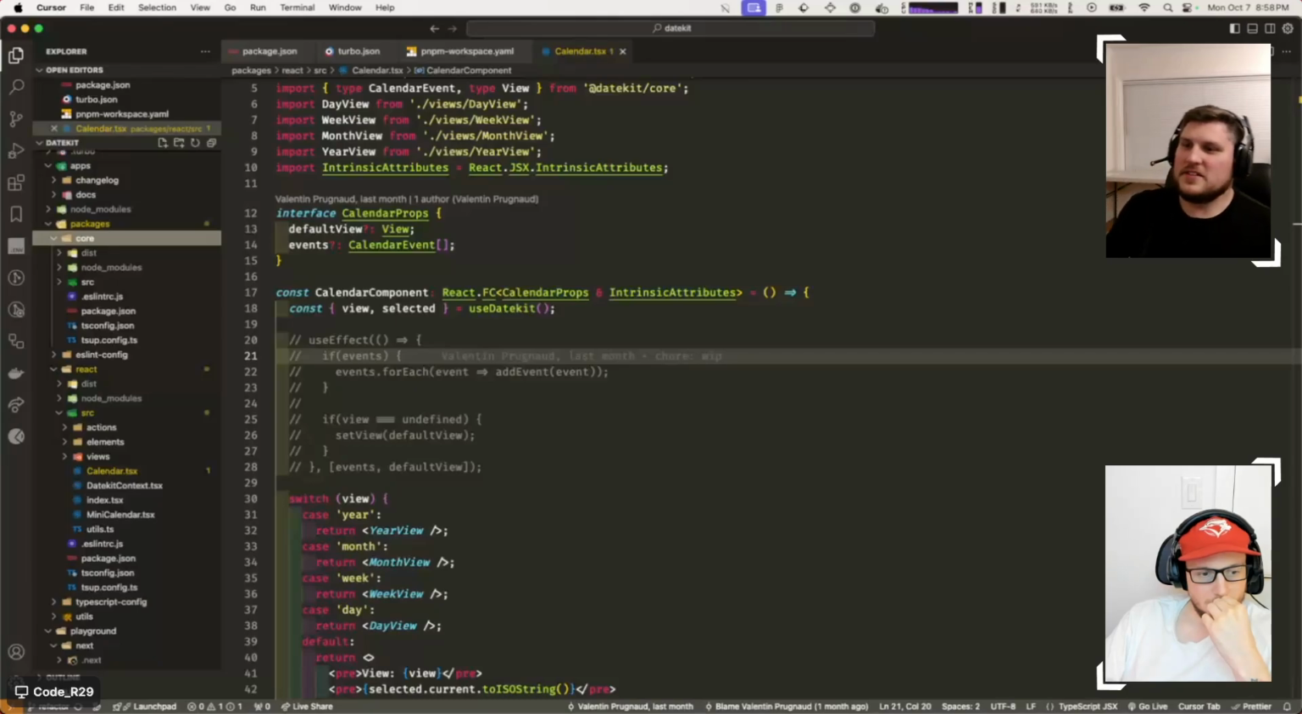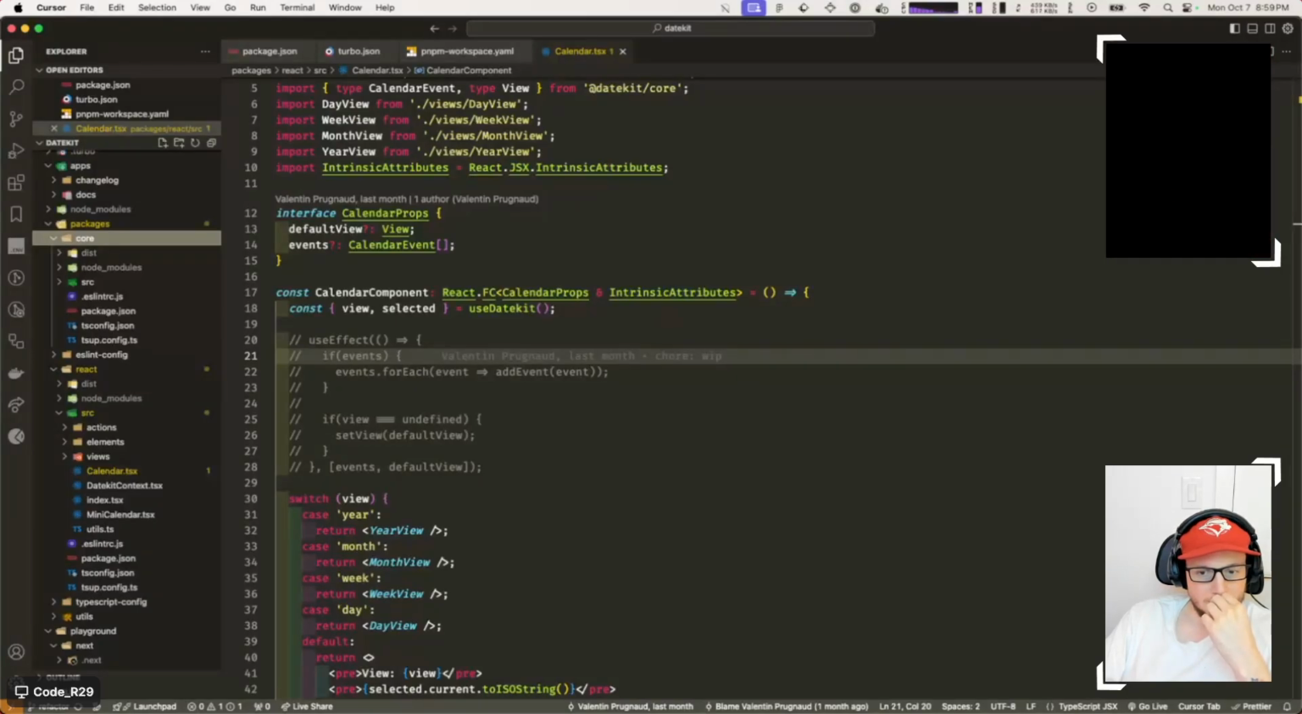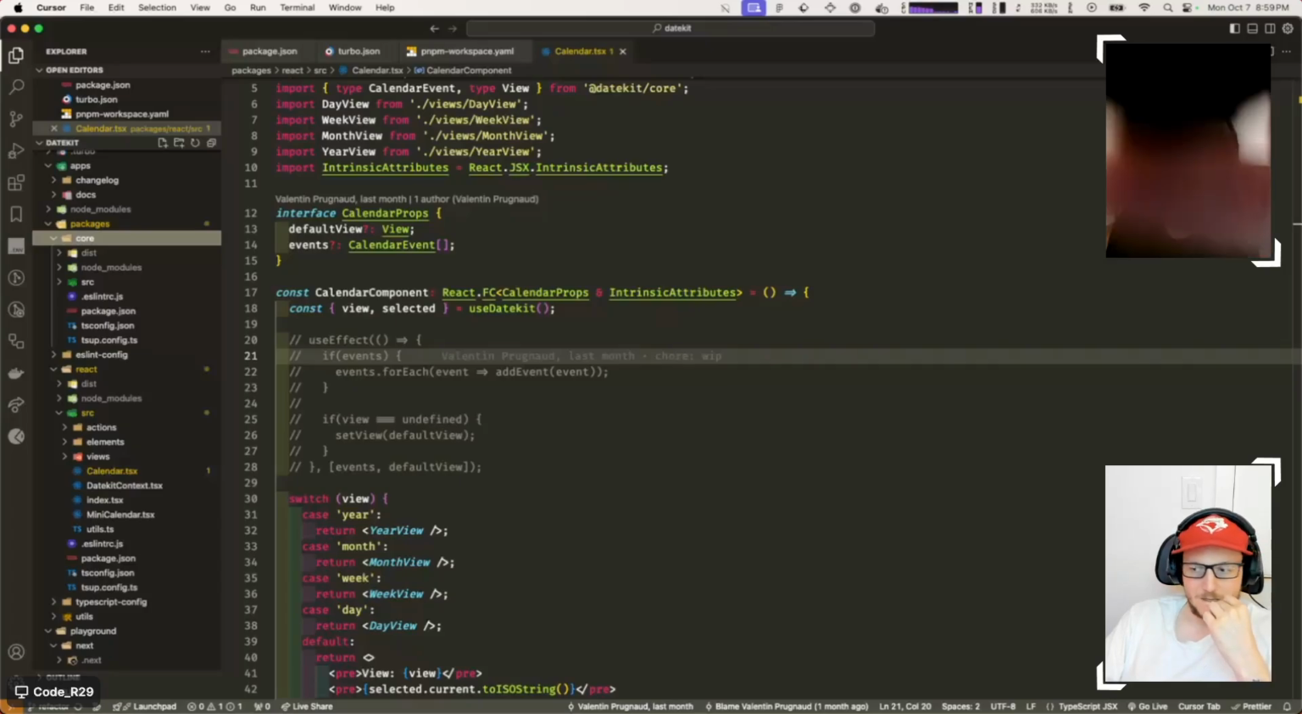Oh yes, I can see my camera is definitely getting blurry. I don't know what to do here. Maybe it's time for a new one. Oh, suddenly it got focus.